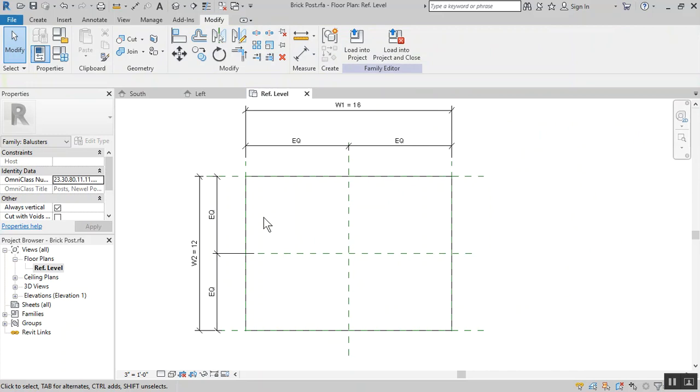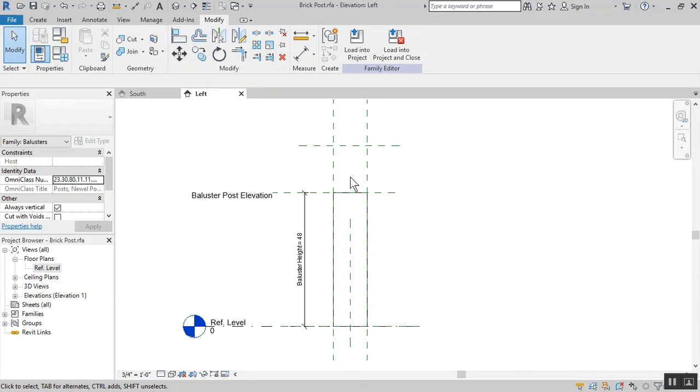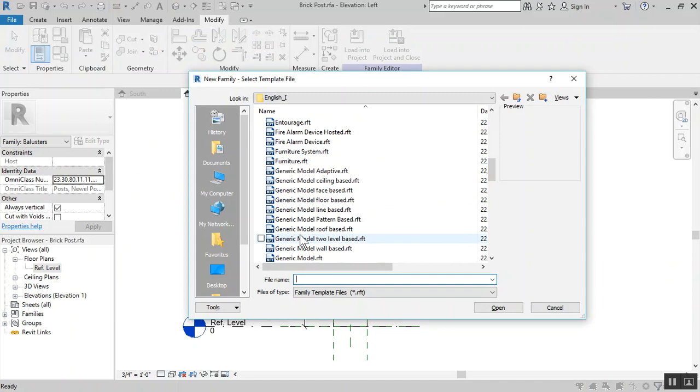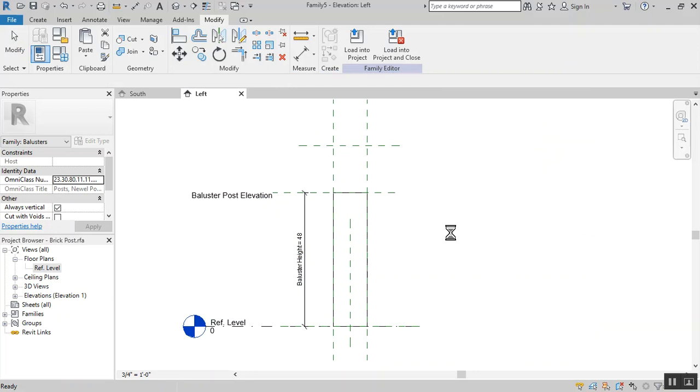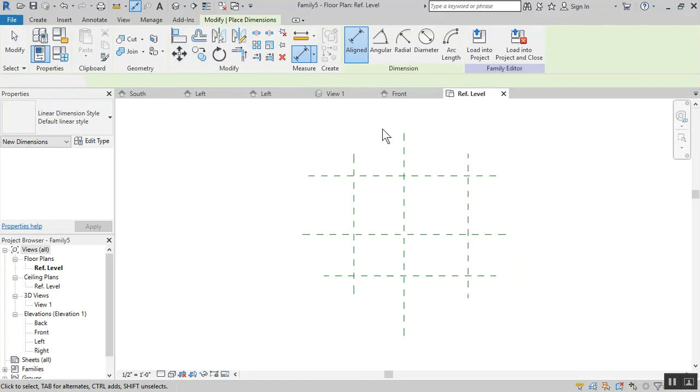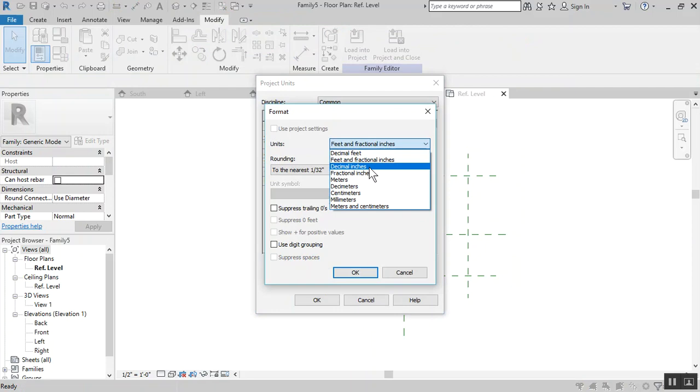Okay, for now, we just start. So let's first create the pier cap. So we'll go back into the file, new, family, and this time it's going to be a generic model. And it's the same process, reference plane. This as well, I want to change the units. UN is the shortcut for units. Change it to decimal inches.